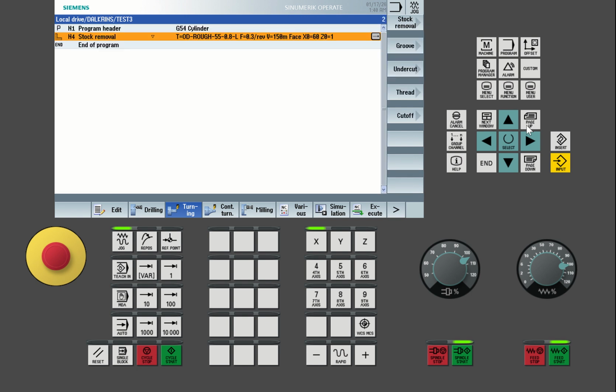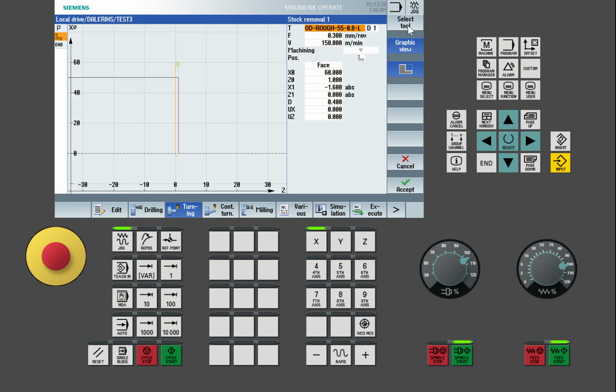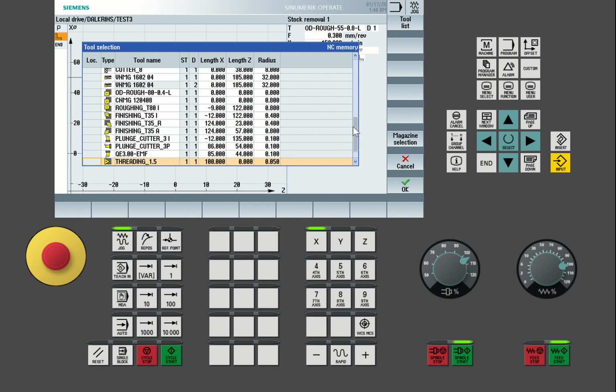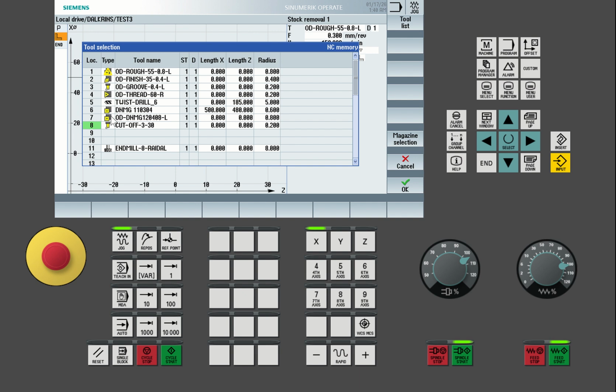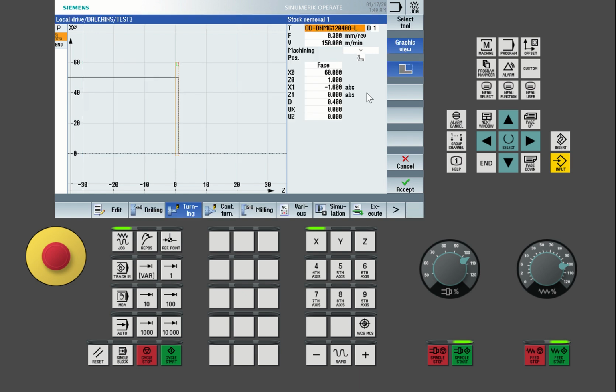Accept. But remember the tool here, I need to pick the right tool. For example, click on select the tool, so you can pick the tool you want. For example, there's a tool we had created. You can come here and then we put DNMG, this one. Then you say okay. That is for roughing.